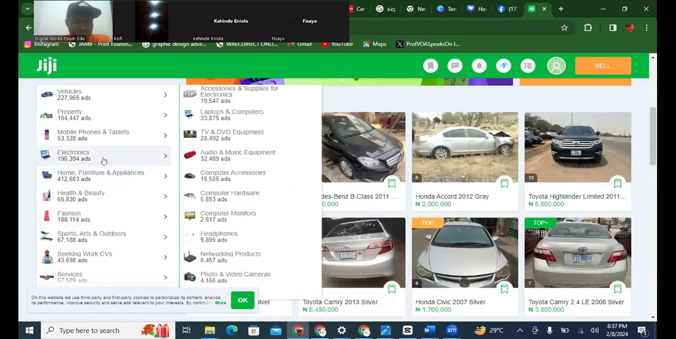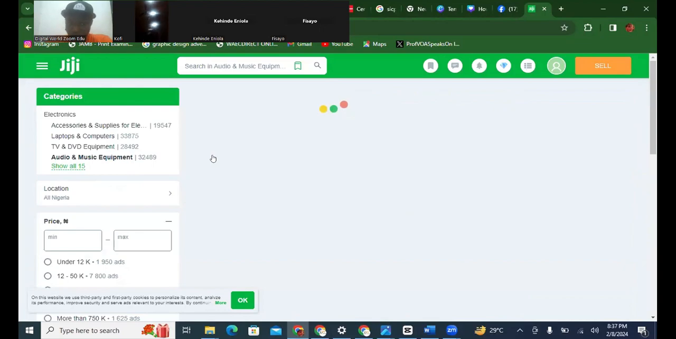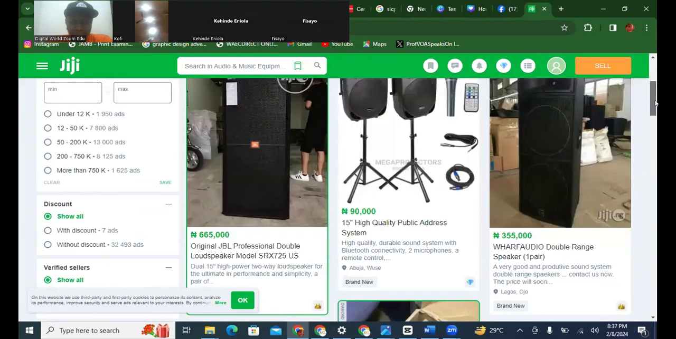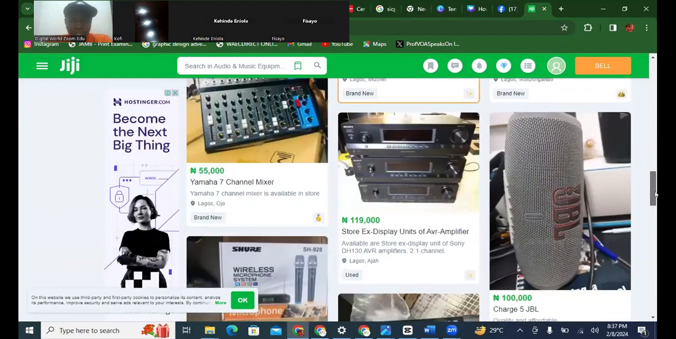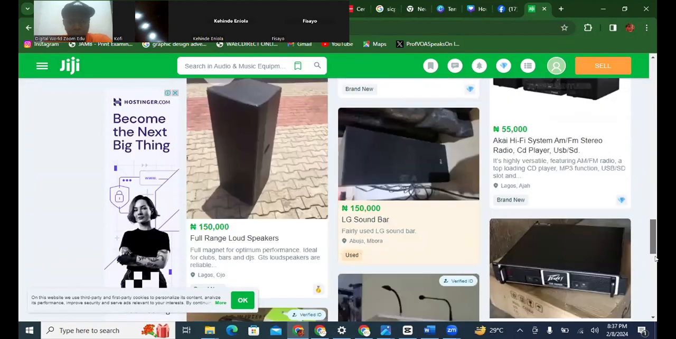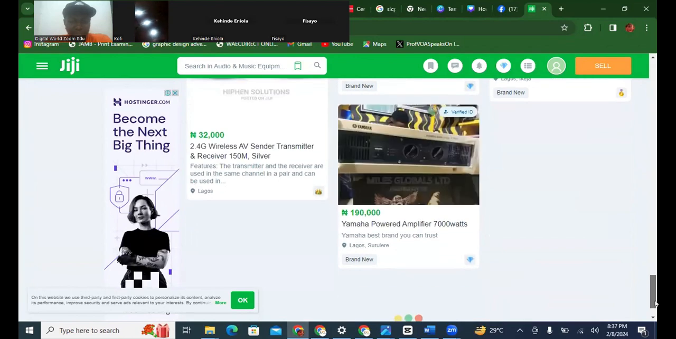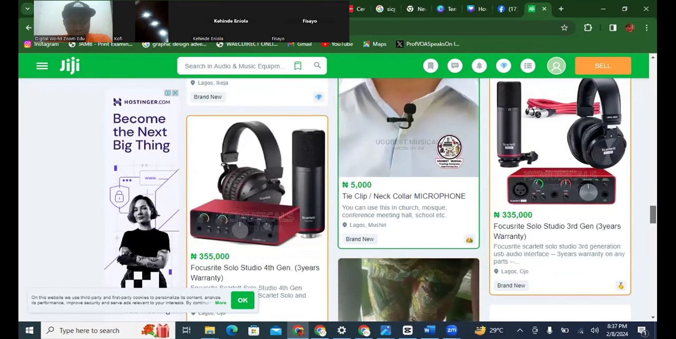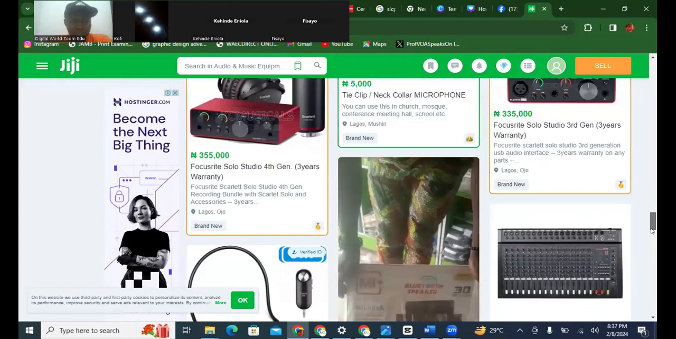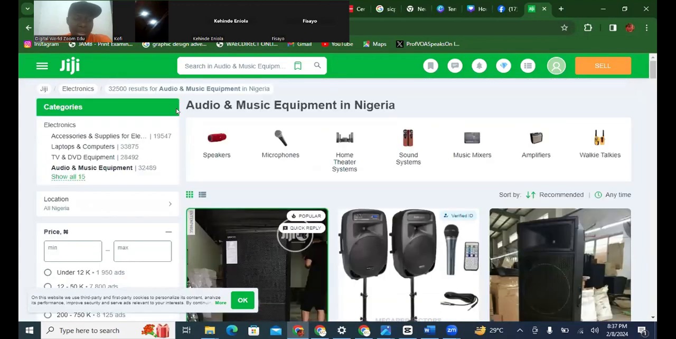So if I come to electronics, and let's say I come to something like Bluetooth speakers, for example, I see these kinds of things. I just do my research. What are some of the things that you feel like in your own community people would want to buy? Let me give you an example. Things like, let's say, ring lights or mics.